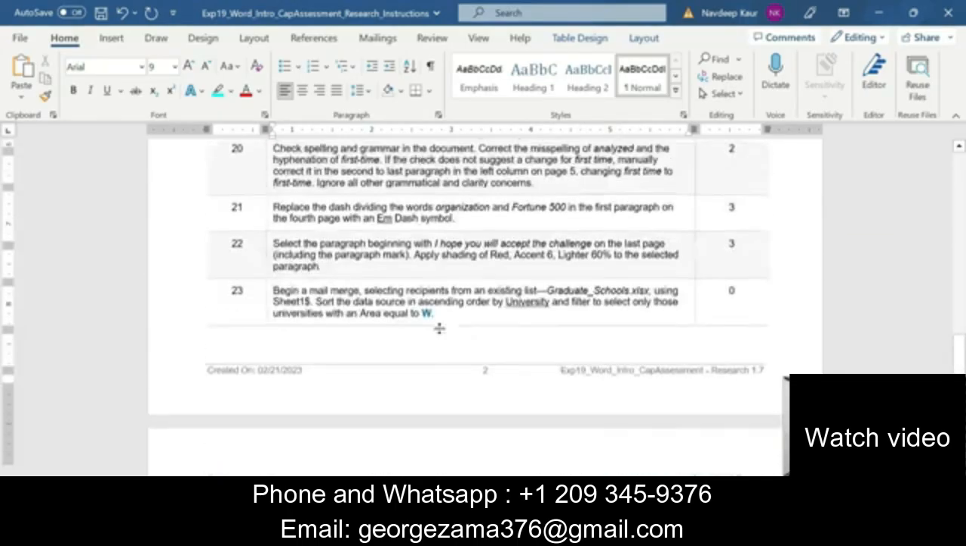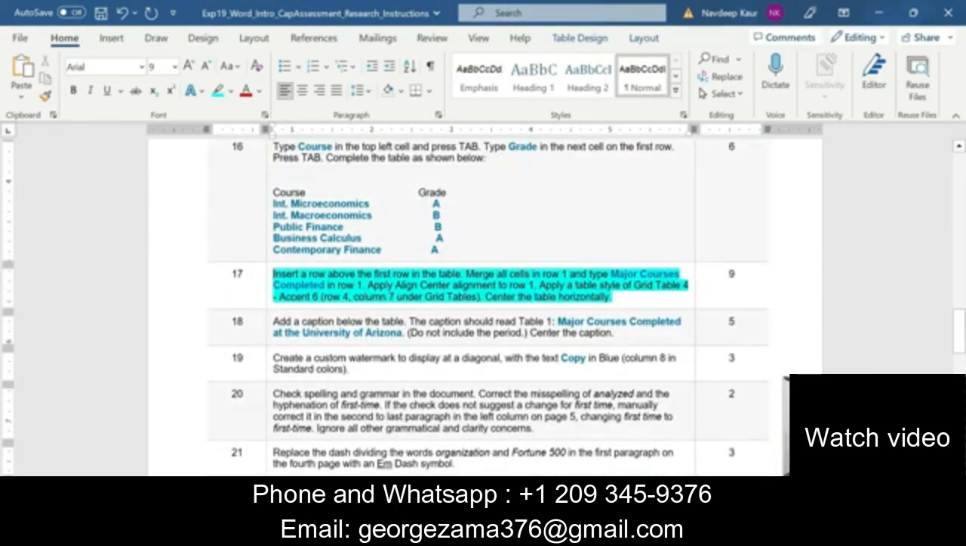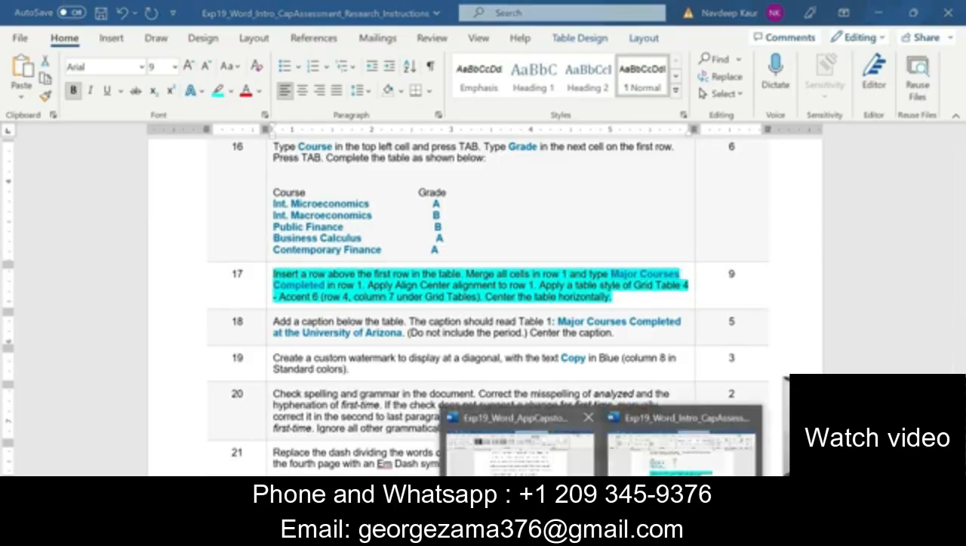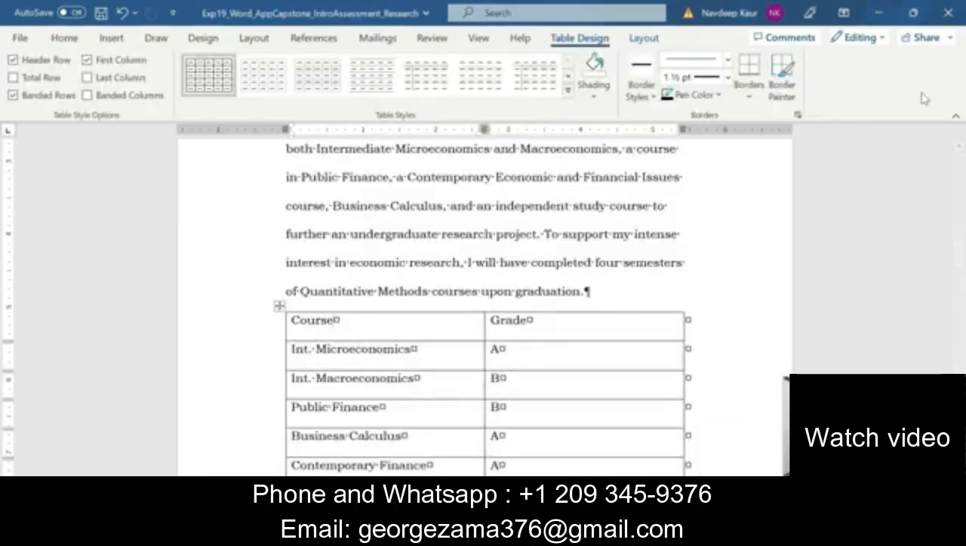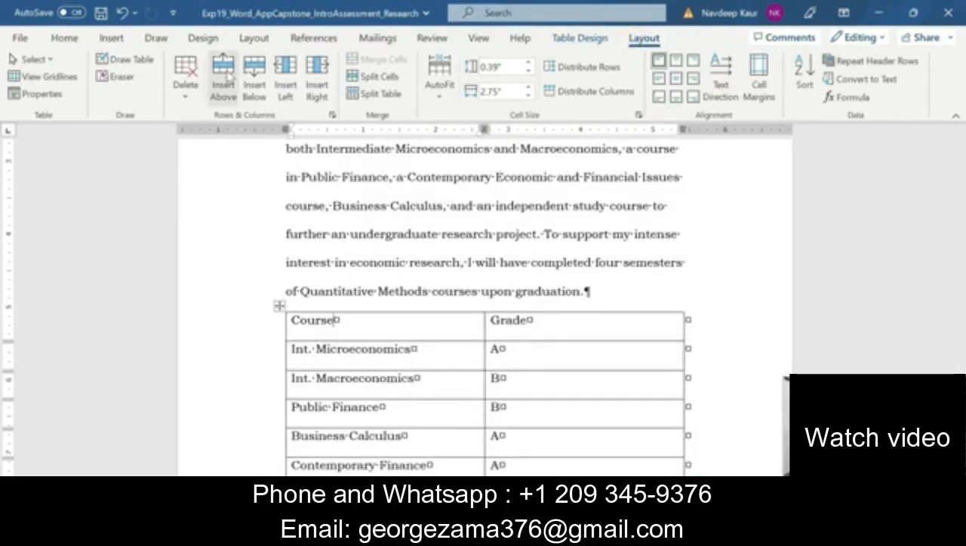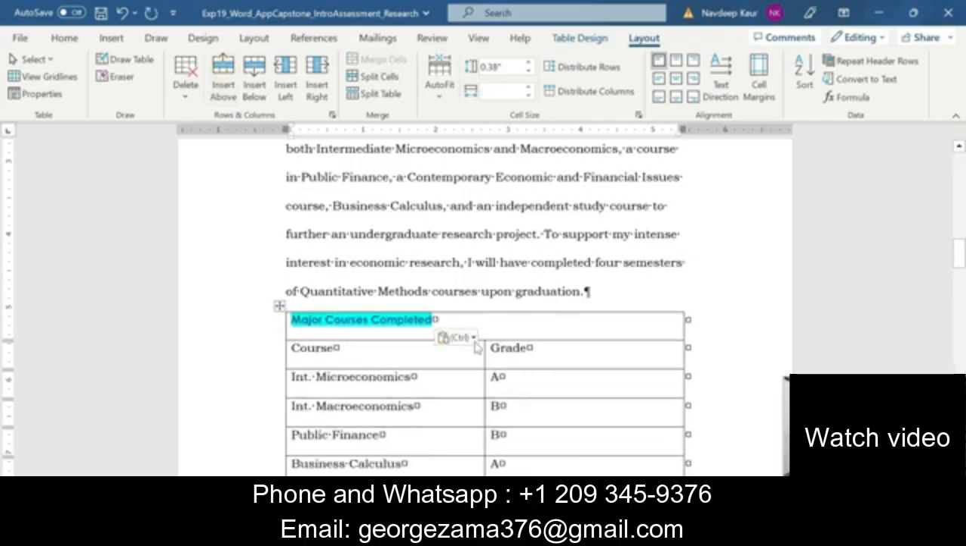So now we will move to the next step, that is step number 17. So basically this assignment has 26 steps, and I am doing step number 17 now. It is saying that insert a new row above the first row in the table. Merge all the cells in row 1 and type Major Courses Completed. So I will copy this one and go to the table and insert a row above the first row. So insert above and merge cells, and we will type this one here.